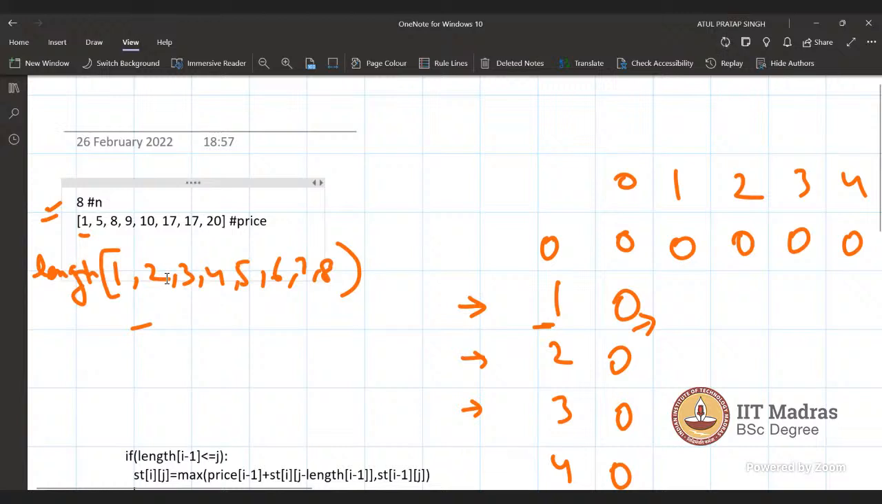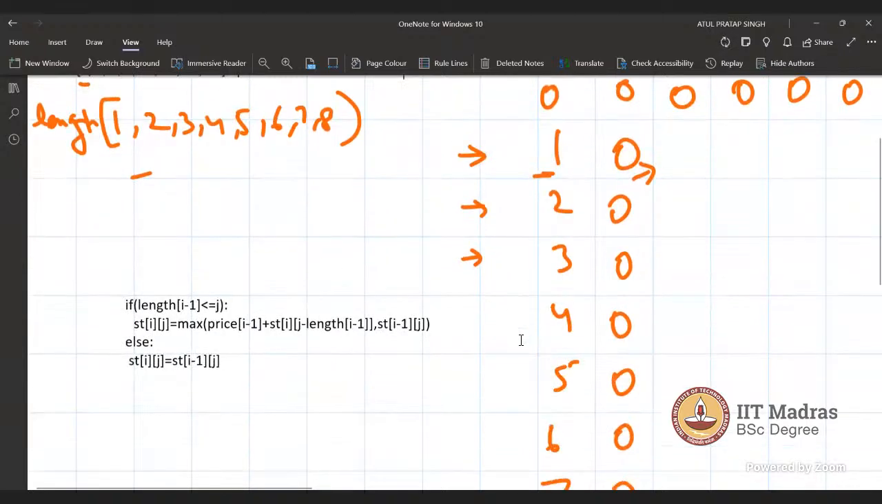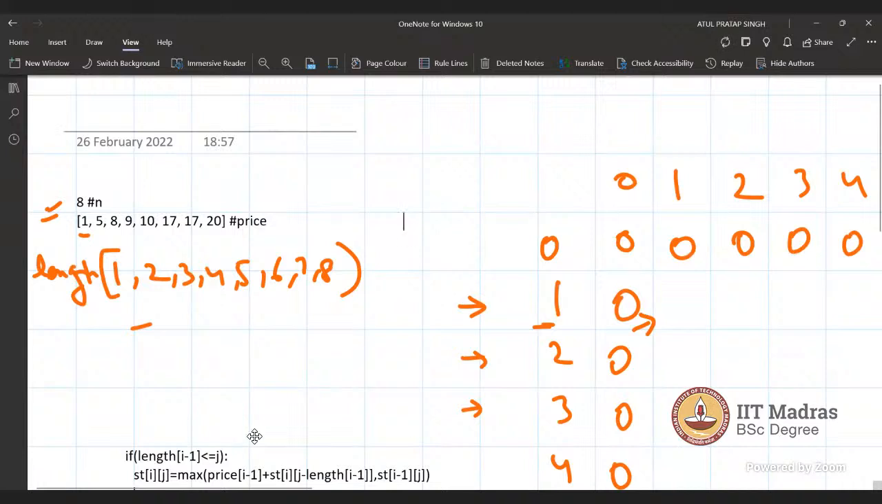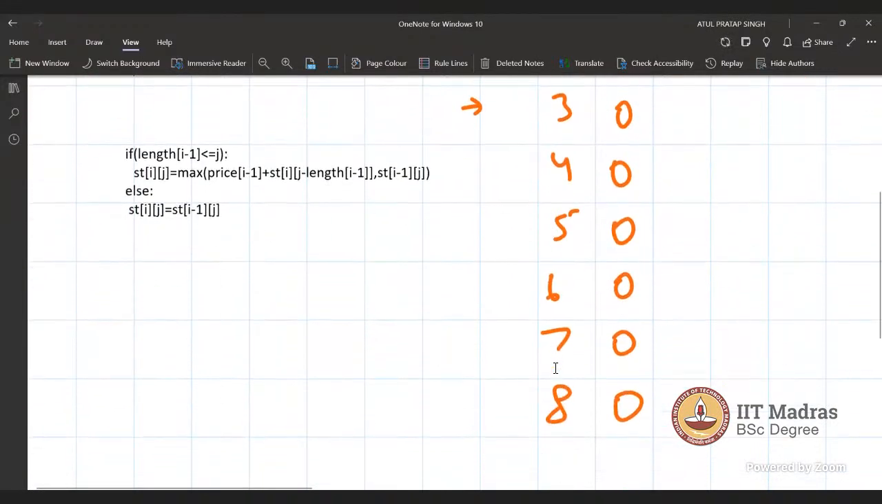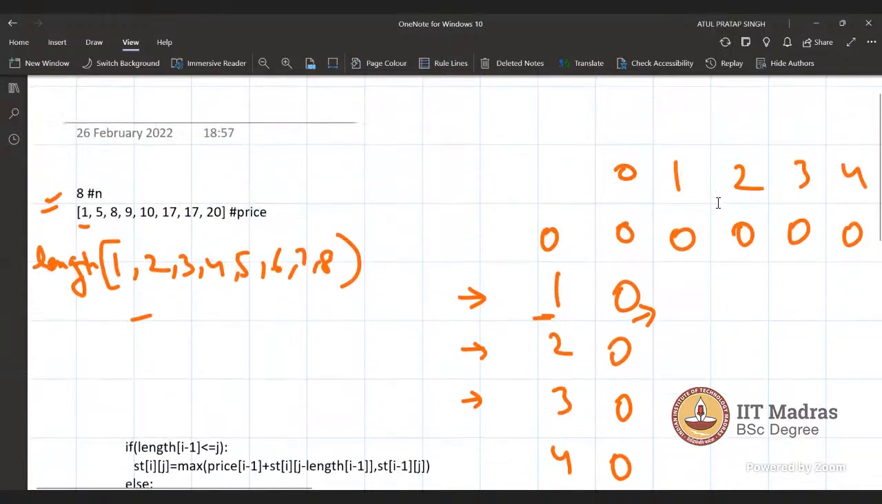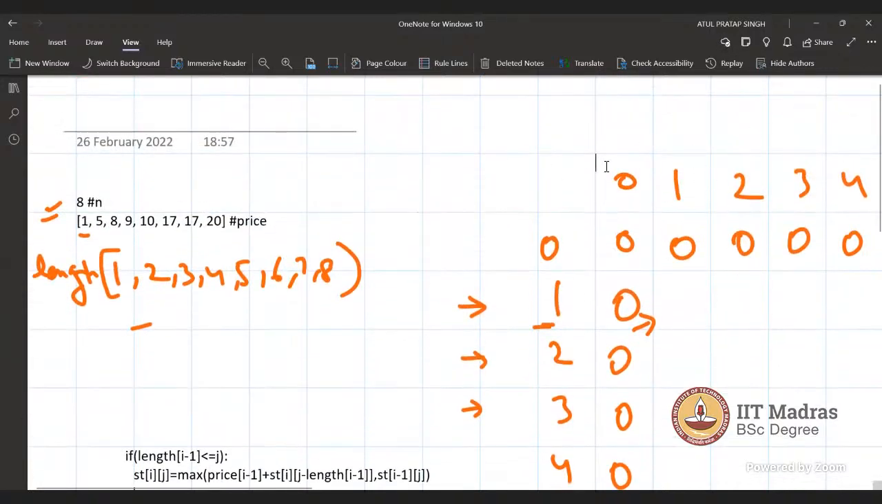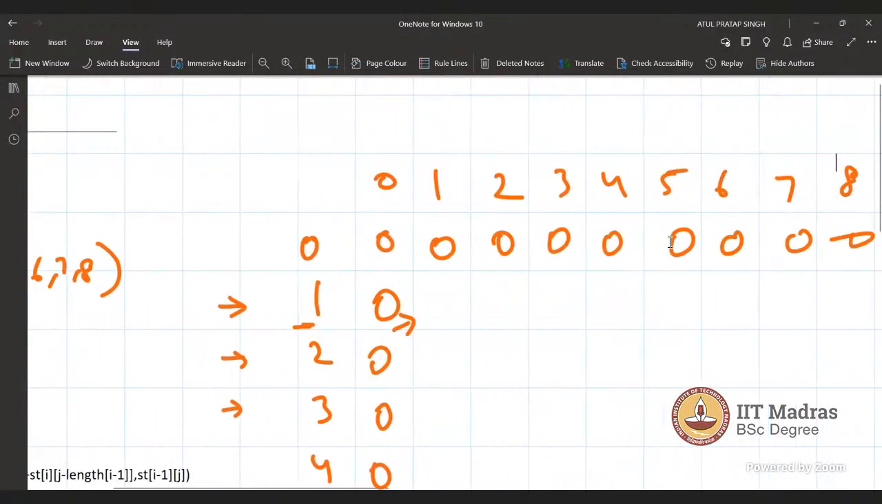We can cut the rod by 2, and the remaining will be 6. In the same way, we can cut by any of the sizes 1, 2, 3, 4, 5, 6, 7, 8. Because of that, this matrix is created according to the possible cutting values, 1, 2, 3, 4, 5, 6, 7, 8, and similarly for the column values.